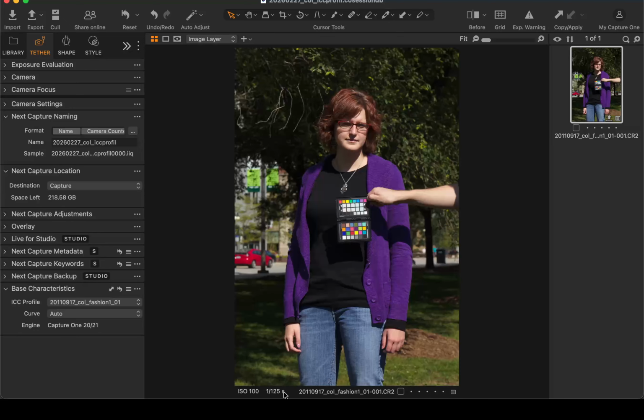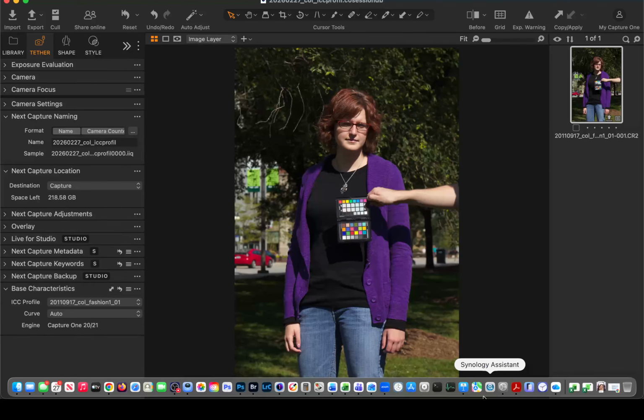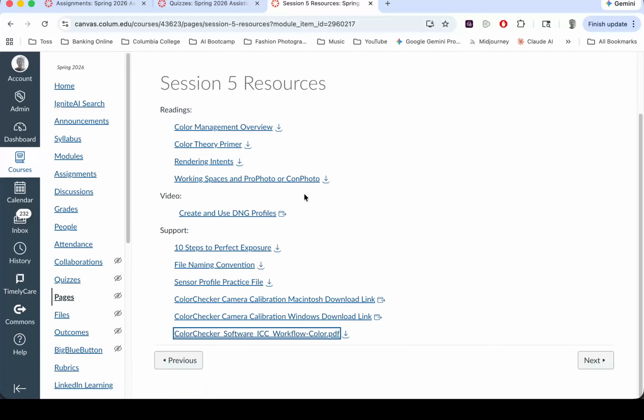So the last thing I want to show you while we're still here, and you have the software to do it and the time to do it, is if we go back and take a look at the assignments for this, our session number 5.